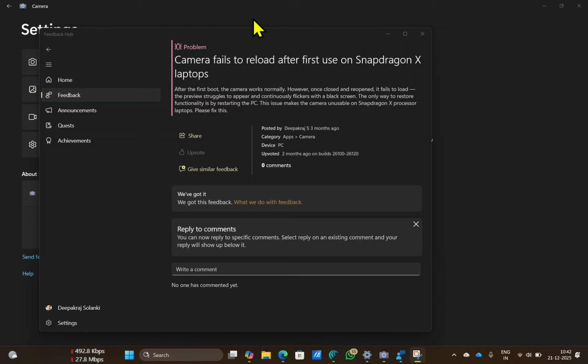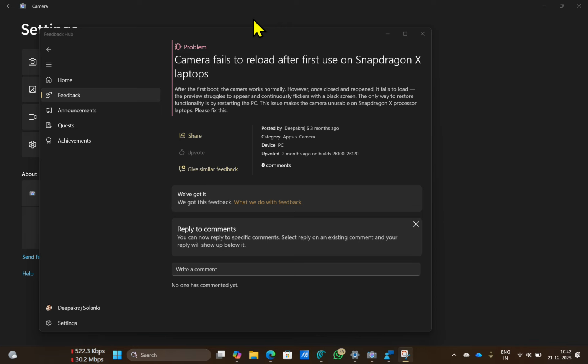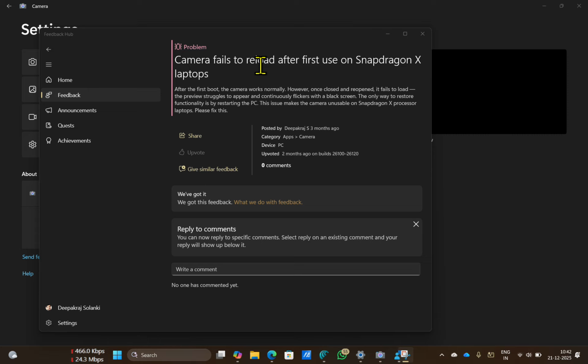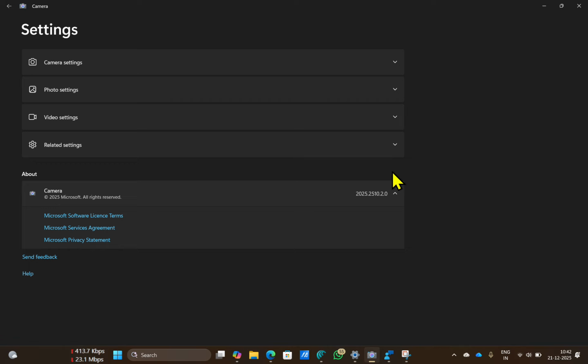So I'm having this issue with the camera app on the Snapdragon X ASUS laptop. One of the users has reported this issue: camera fails to reload after first use on Snapdragon X laptop, and the same thing is happening with me. So if you see here, this is the camera app of mine.